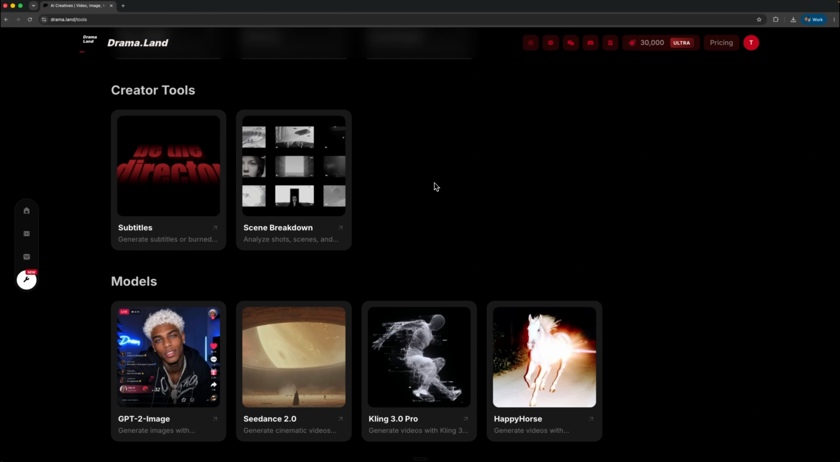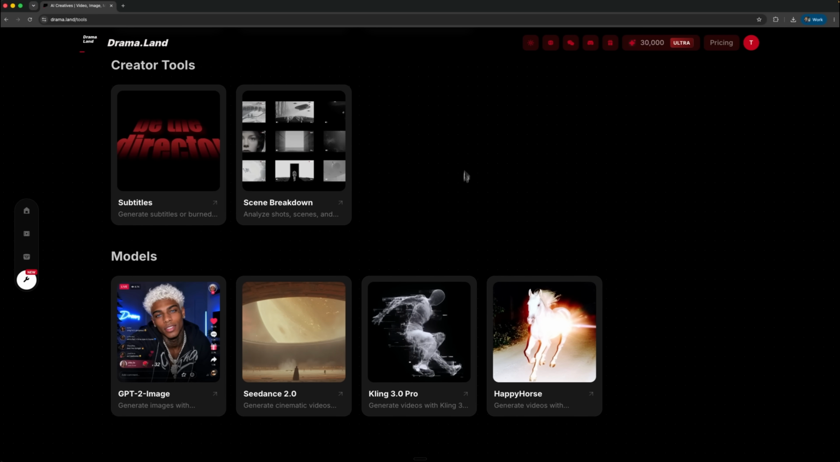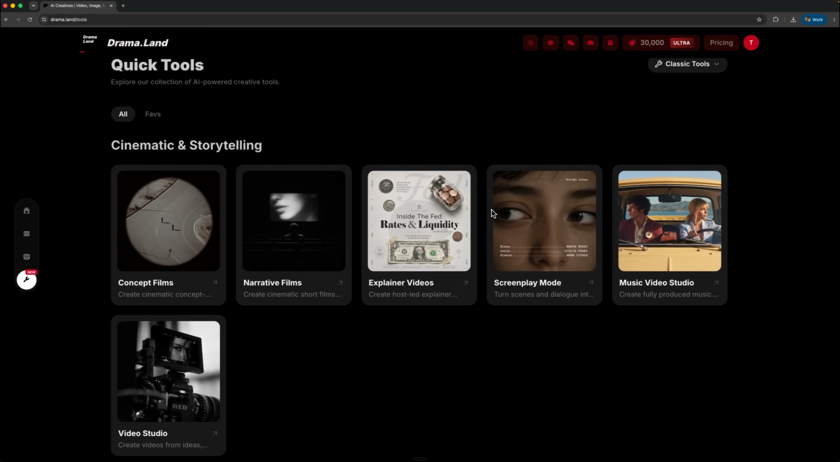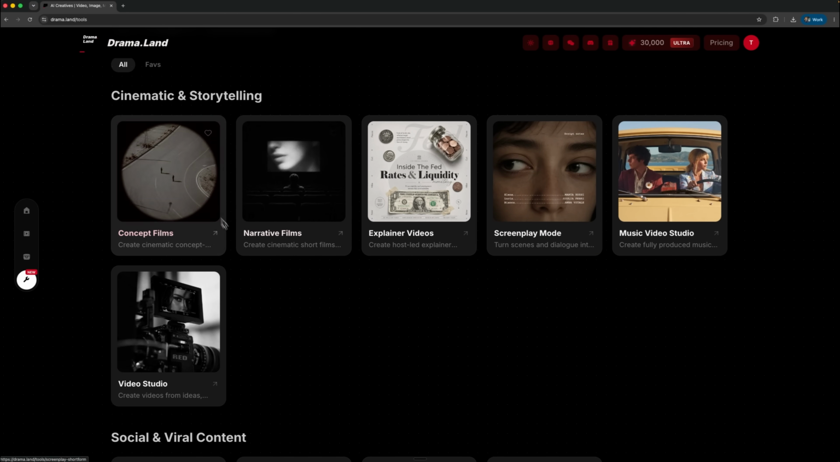This setup is practical because video creation usually gets messy when every step lives in a different service. One tool for visuals, another for lip sync, music, and then a separate editor to combine everything. Here, the goal is to keep more of the creative process in one workspace.